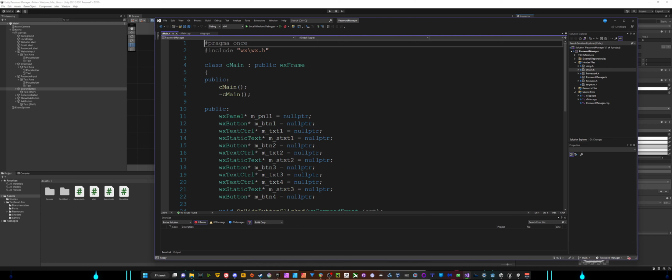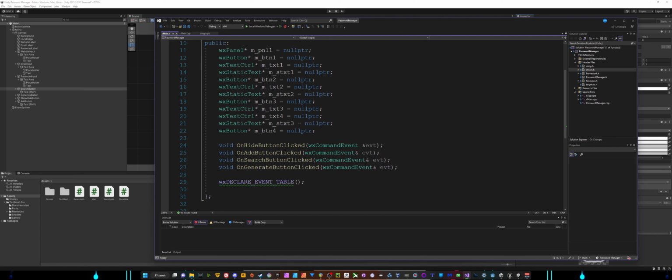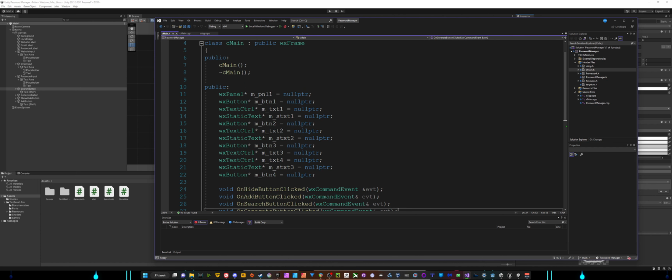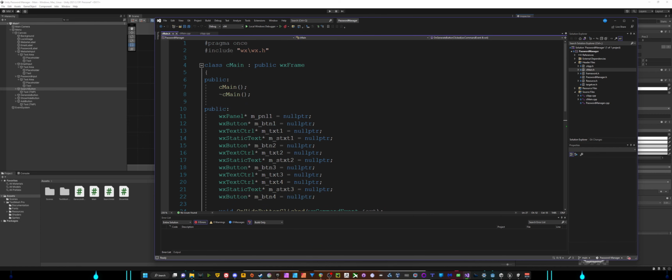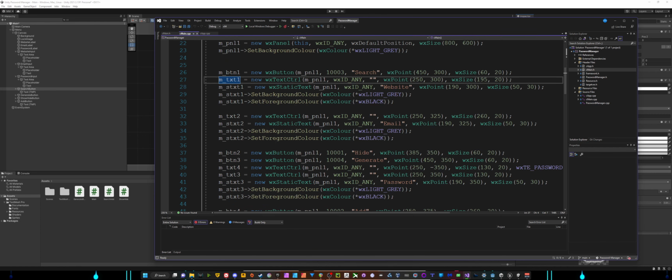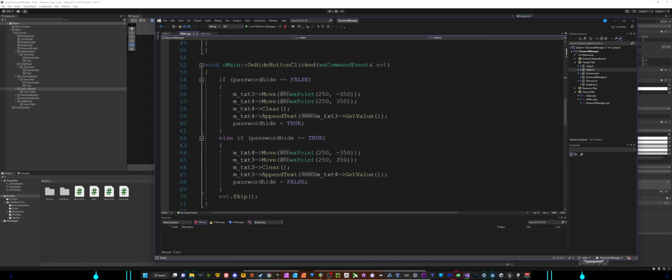So if I go into my main header that I brought in, we can see these are where our click events are all registered, and our buttons here are all labeled. So mtext1 takes a text control, null pointer. It's a lot. But point is, like on our hide here, you can see password hide. If it's false, so our password is not hidden, we're just moving. In this case, I'm just moving things off screen and moving the other one on screen. So one says hide, one says show.